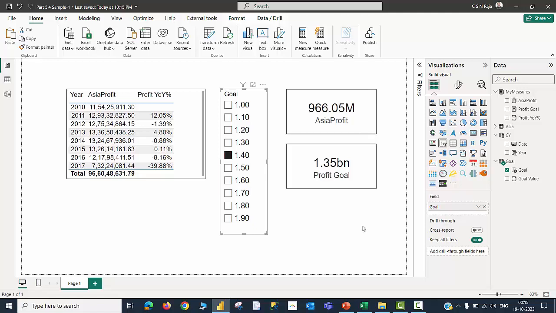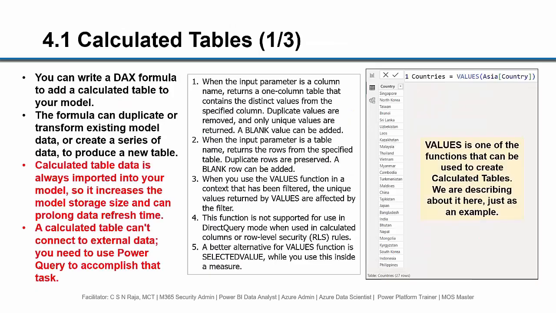I'll quickly touch upon the summary slides so that you will get a summation of the points we have discussed so far. Then we will move on to the next topic. This is where we have started. You need to clearly understand that calculated table data is always imported into your model. So it increases the model size and can prolong data refresh time. A calculated table cannot be connected to external data. You need to use Power Query to accomplish that particular task.